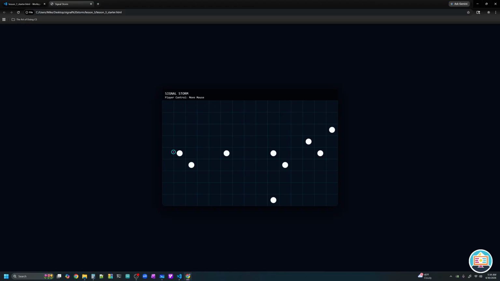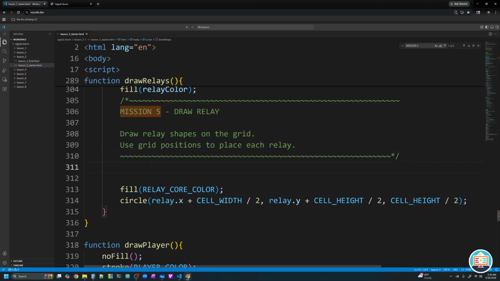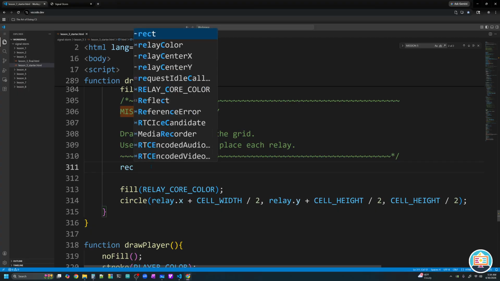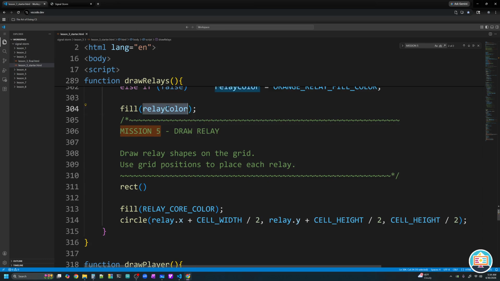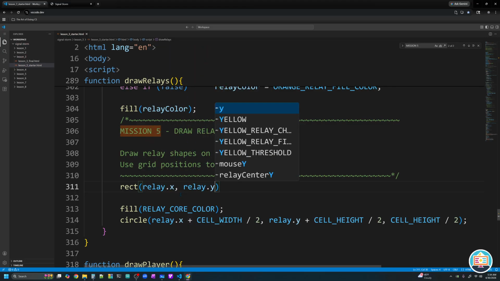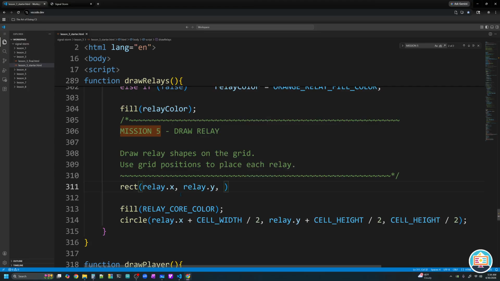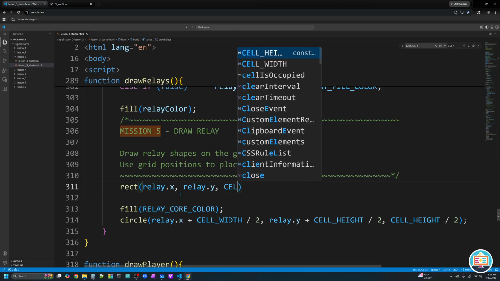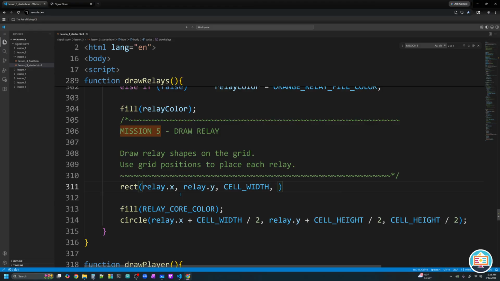But I want like a colored rectangle or a colored square sitting around that circle. So let's draw a rectangle while we still have that blue in our paint bucket. So here's that blue, our relay color. All right, so a rect takes 4 pieces of information. It's going to take an x-coordinate and a y-coordinate of the top left corner. So let's target our relay's x position and our relay's y position. So we'll say relay.x, relay.y. And then it's going to take a width and a height. I don't know, let's do cell width, the width of our cell and the height of our cell. So we saw those variables earlier.